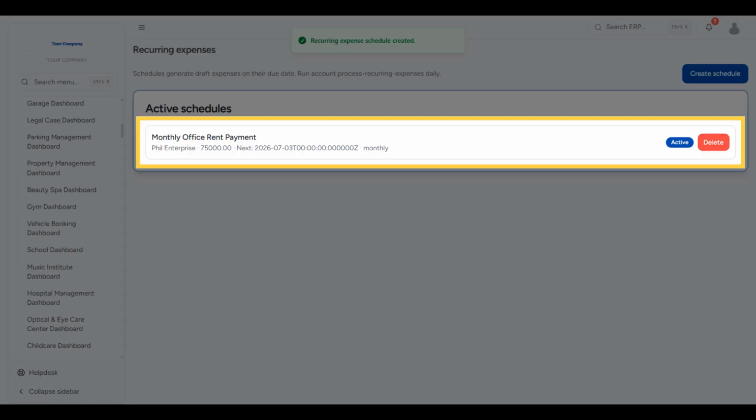After saving, the new recurring expense appears under Active Schedules. From here, you can review the expense title, vendor, amount, next scheduled date, frequency, status, and available actions.